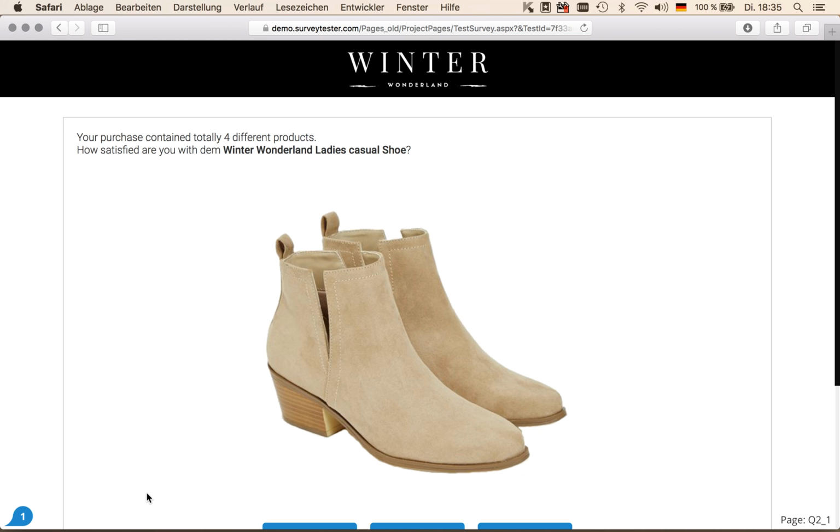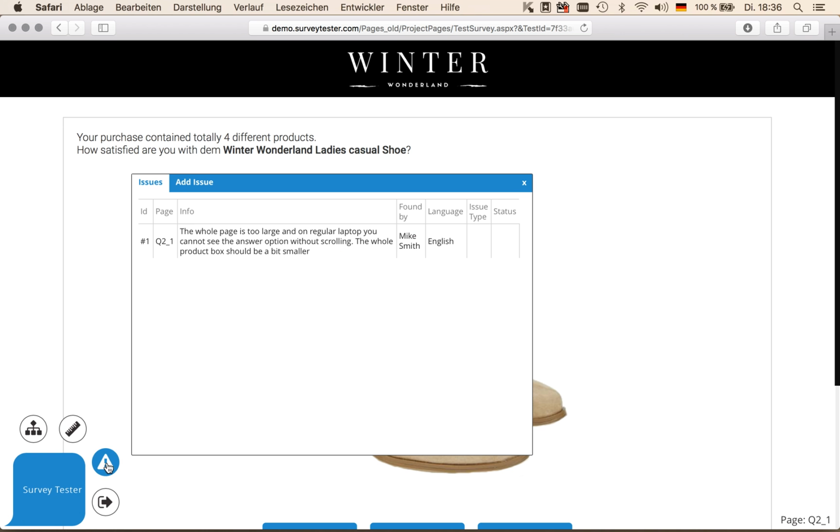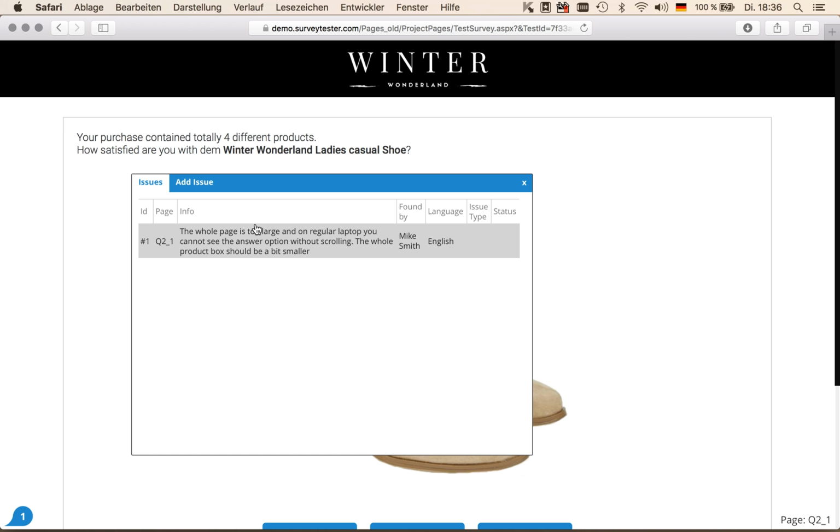Great. Now, we are on the page where you see on that little element on the bottom left the number 1. And this means that there is already an issue reported to that page. Let's look at that issue. I click on that one and I see, okay, the whole page is too large. On a regular laptop, you cannot see the answer option without scrolling. The whole product box should be a bit smaller.